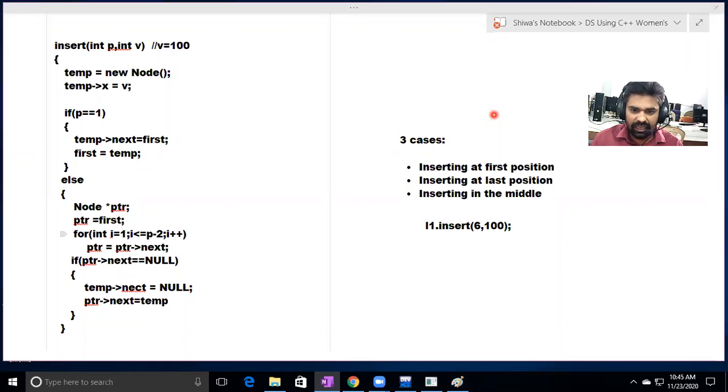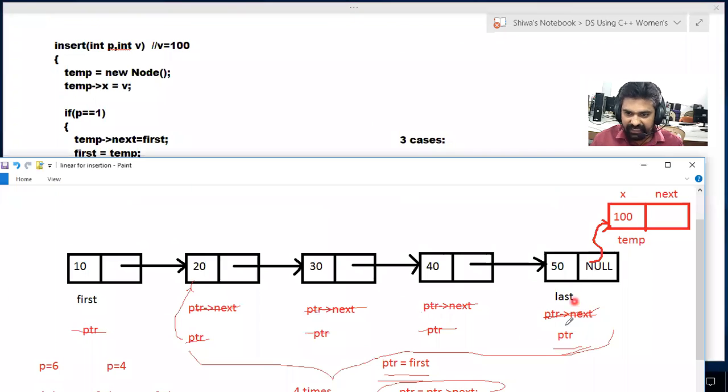Okay. So now what happens here? Now we are coming till here. Now this is the pointer. This one is pointer next. So this temp should become pointer next. So write pointer next equals to temp.